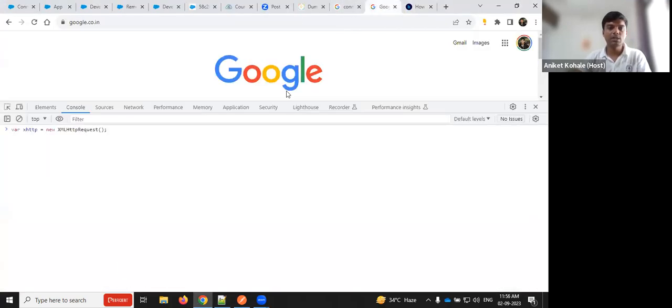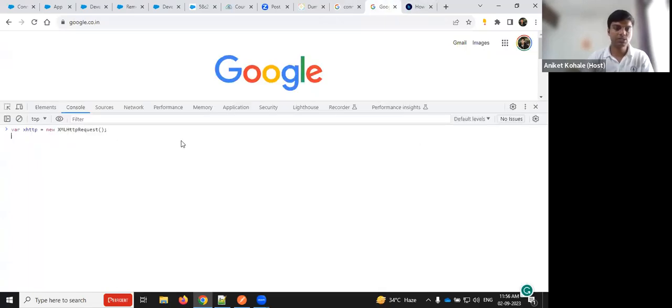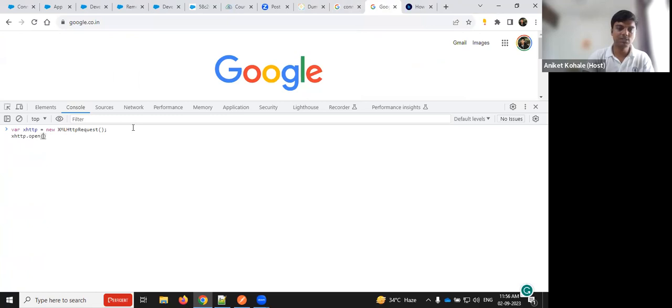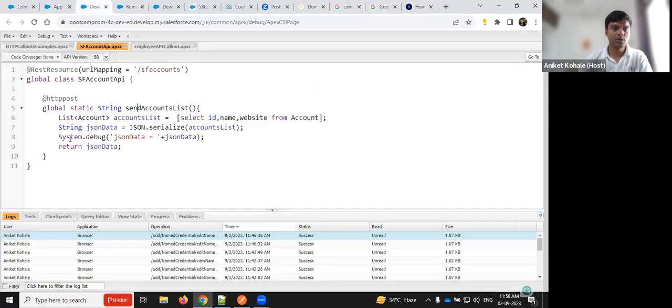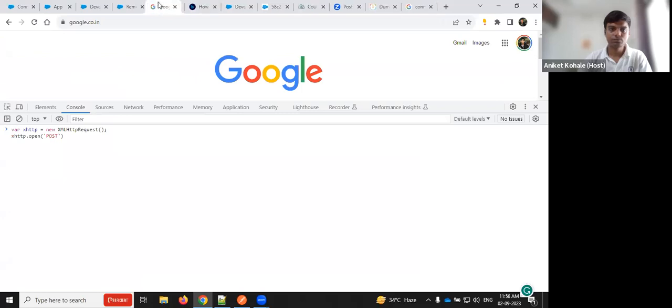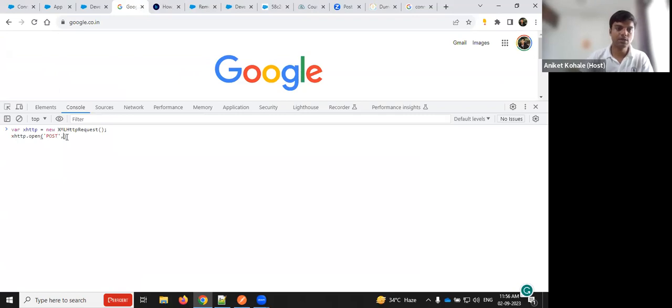So what I will do is create an XMLHttpRequest. Then I can use the request, which is the HTTP request. We have the open method available. In the open method, you have to pass the endpoint URL and the method. I will pass the POST method, so we have created the HTTP POST method, and then we have to pass the URL.